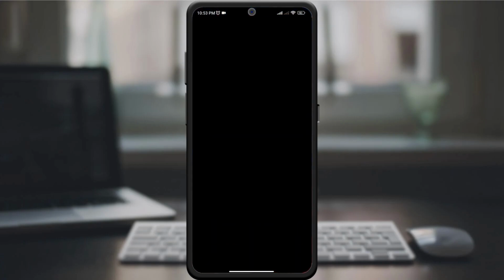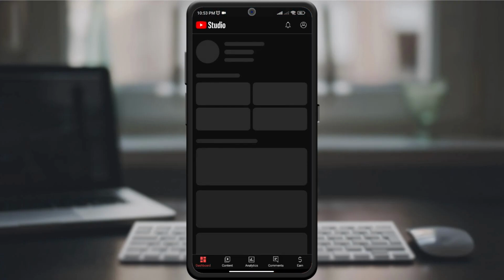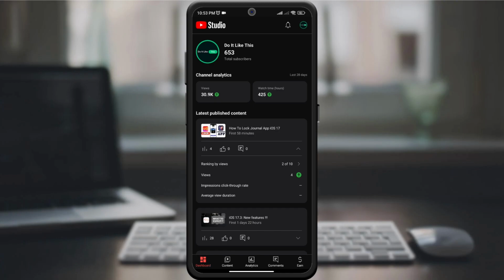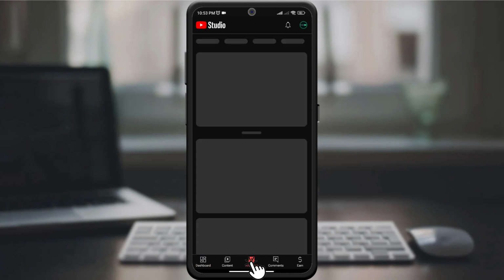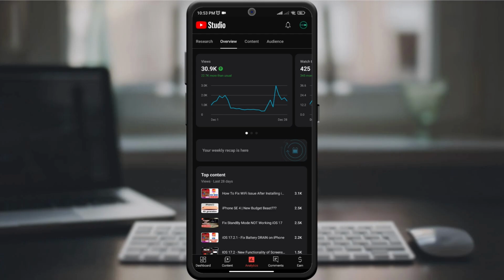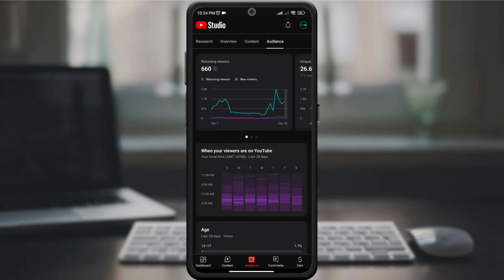Start by opening YouTube Studio on your mobile phone. In the lower part of the screen, click on the Analytics option, and then on the new page, you will click on Audience at the top of the screen. Here you'll find a wealth of information: demographics, geography, and even the devices your audience uses.